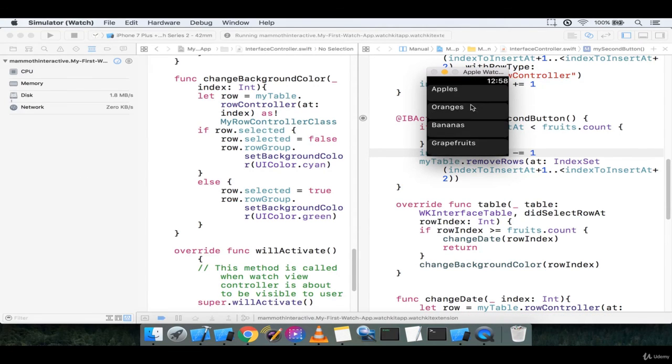There it goes. Okay, so if we remove, it's not letting us remove the actual fruits, but we can still add and tap on that. We can still tap on this. And great, so with a couple extra lines of code, we changed the behavior of our table.